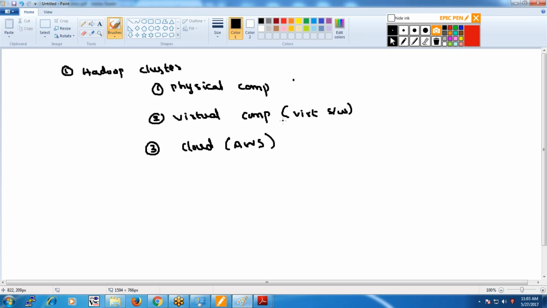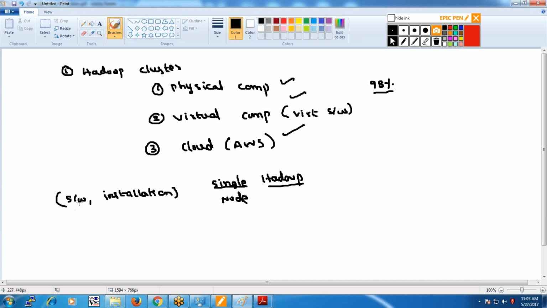So all the steps, whether it is a physical computer, virtual computer or cloud, are almost 98% similar. Only 1 or 2% differs according to the configuration that you need to make. That's all. Okay. Now we are going to start the discussion on how to install and configure a single node Hadoop cluster, and what are all the softwares and the sequence of installations that we need to do in order to establish a single node cluster.